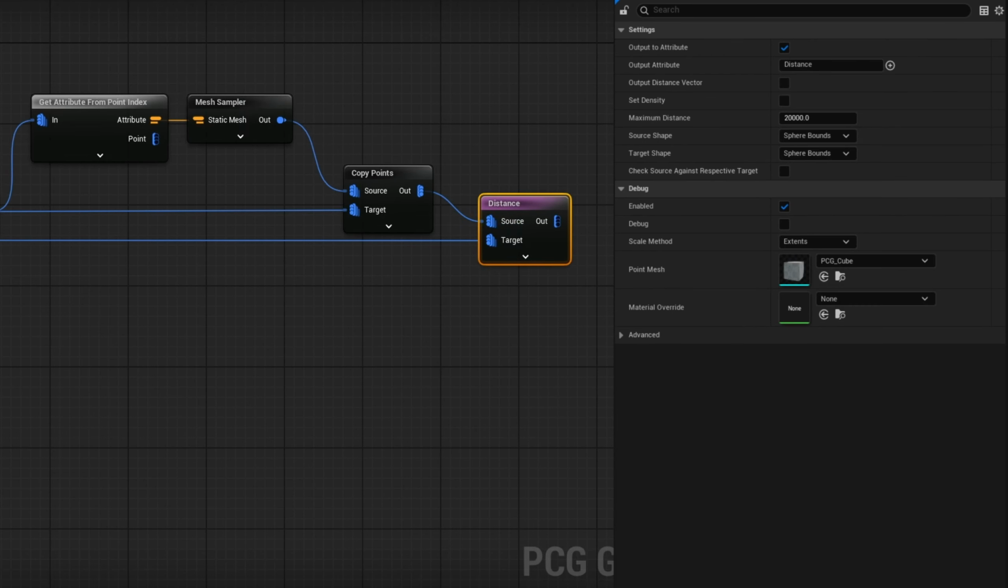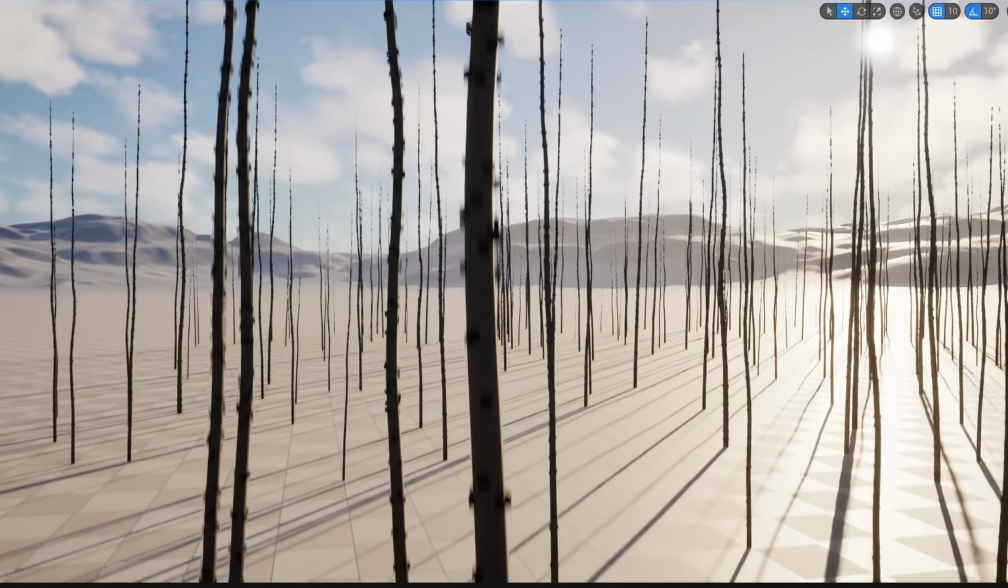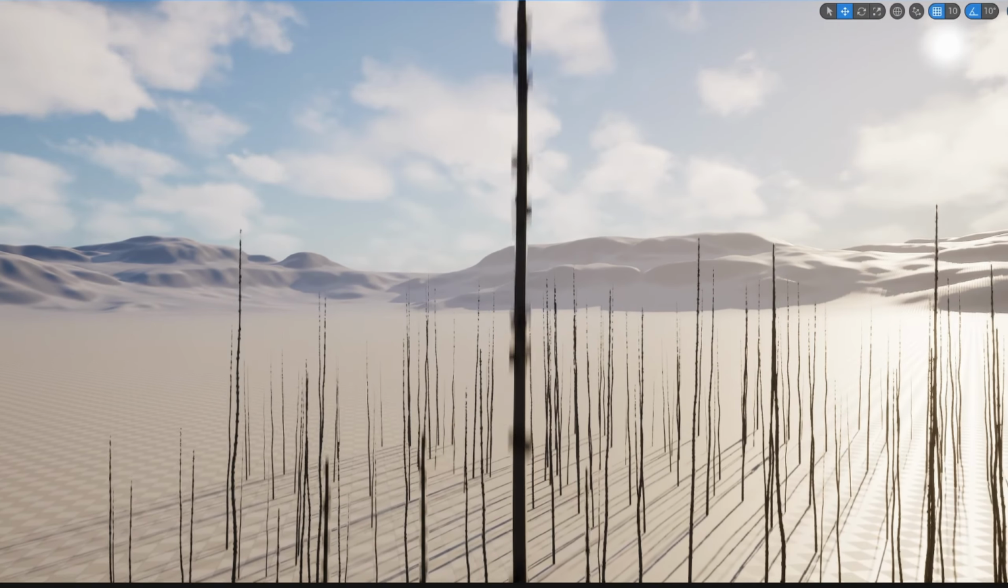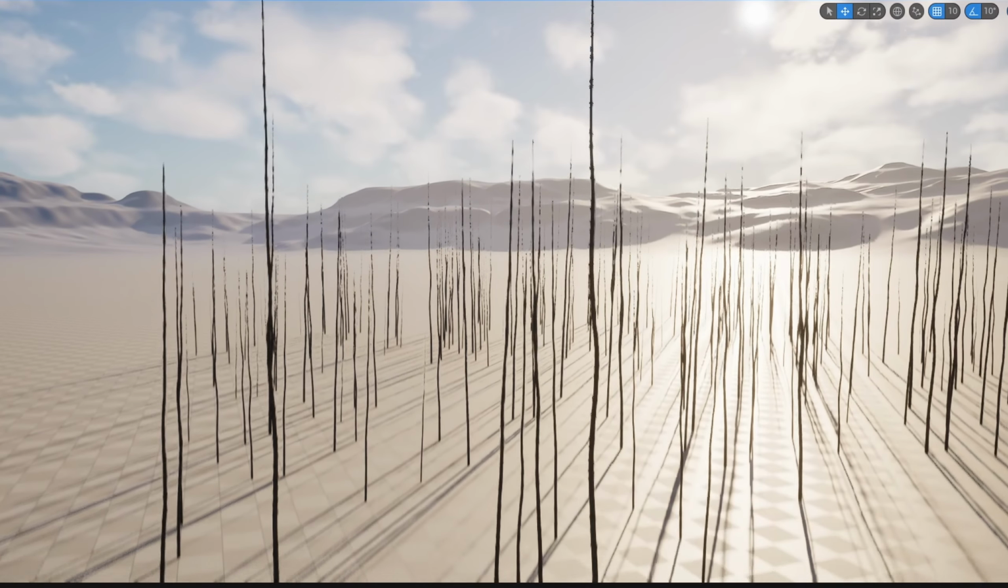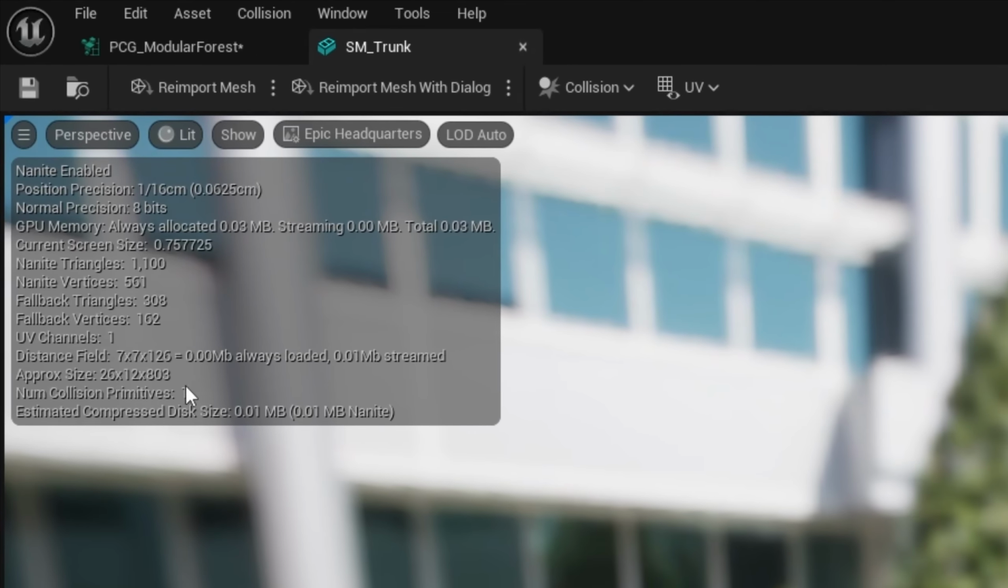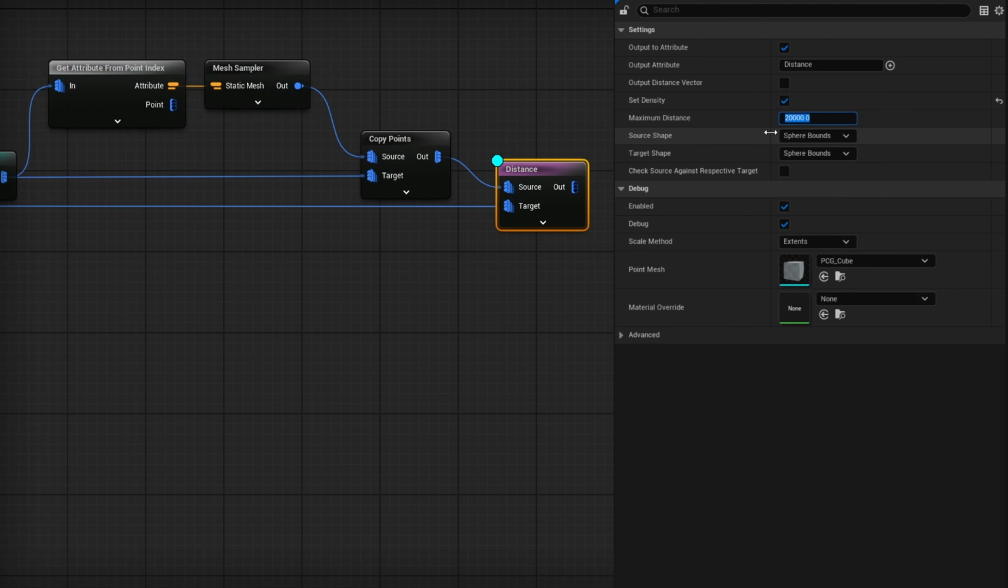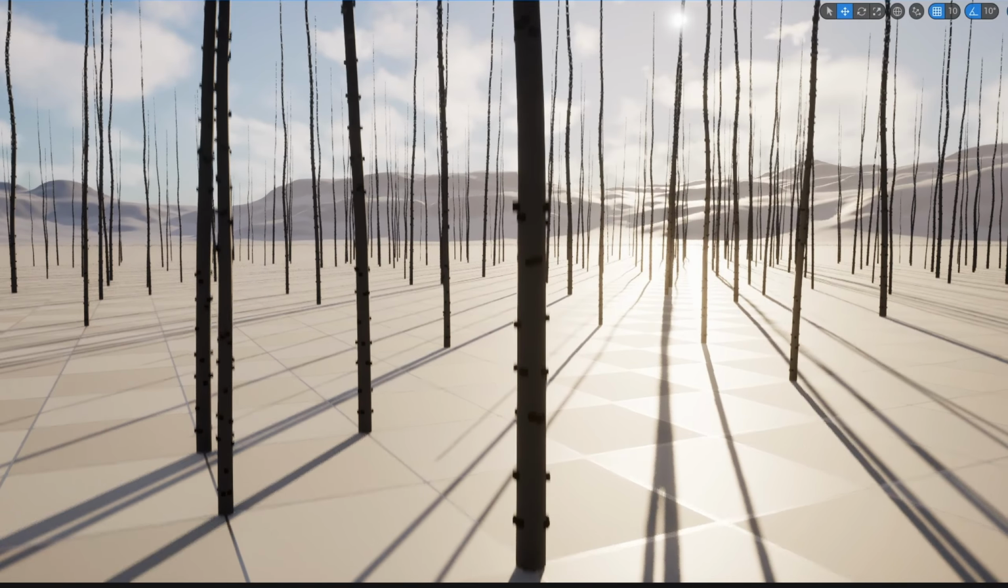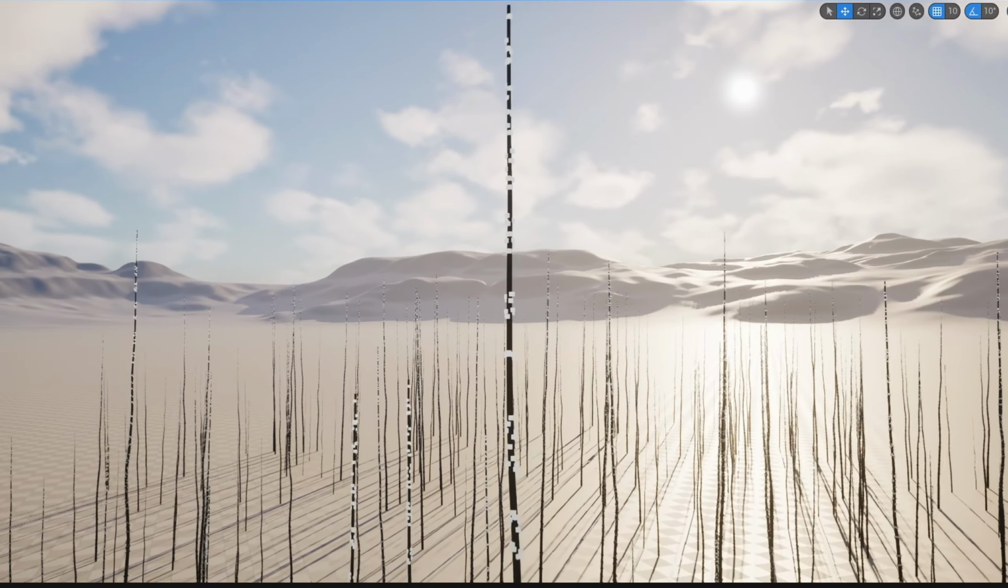Now on the distance node itself, the attribute can be distance, that is fine, but we want to make sure that set density is turned on. That is very important. But if we look at it now, well, it's all black. It is pretty much all black going all the way to the top. Why is that? That is because we have the maximum distance set at 20,000. So effectively, it goes from 0 to 1 at a 0 to 20,000 range. And our trees are not 20,000 units tall. My trunk here is 803 units tall, approximately. So we'll use something around there. We'll change the maximum distance here to 800. And now if we take a look, the bottom ones are black, and the top ones come closer and closer to white and eventually become white.